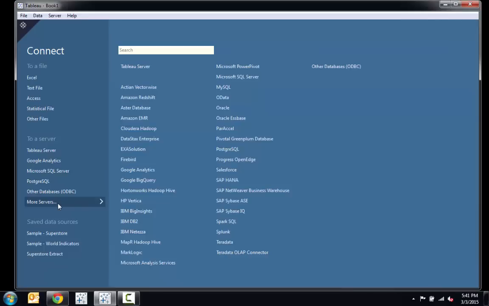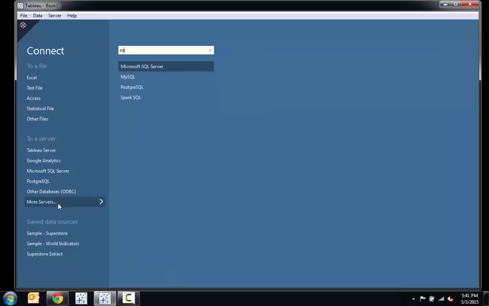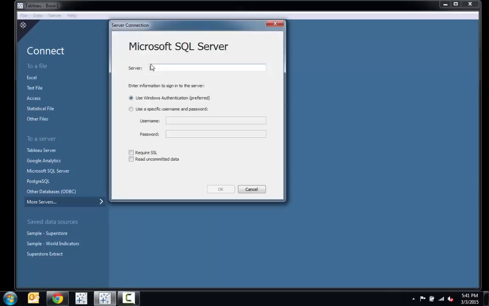But if you want to find a server that you haven't connected to recently, just click More Servers. And there's your long list, but now I don't have to go searching through it and scrolling through it. I can actually just type in a search, and as I type, I get a list of matches, and I can connect as needed. So I'll connect to SQL Server here.